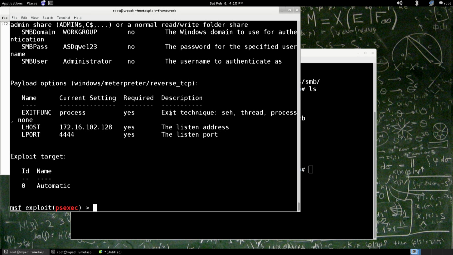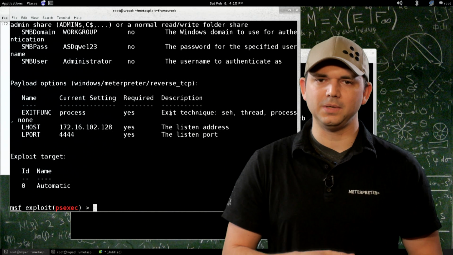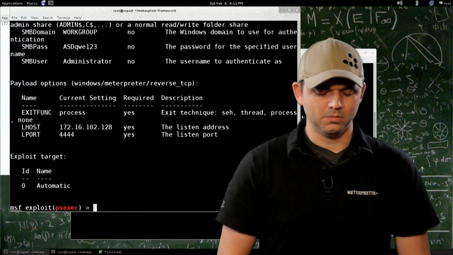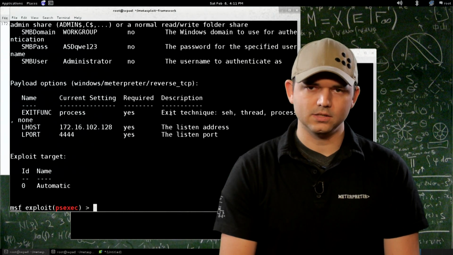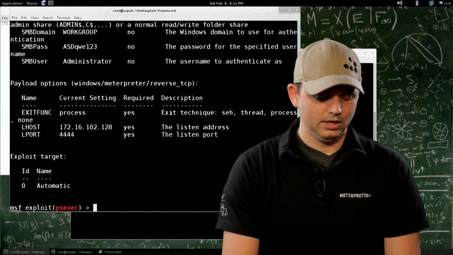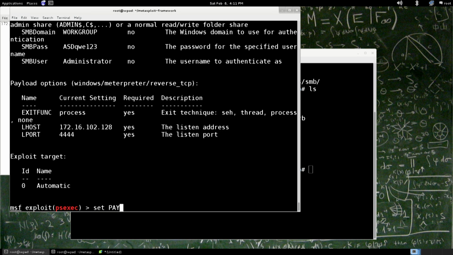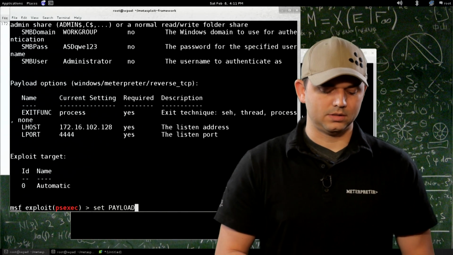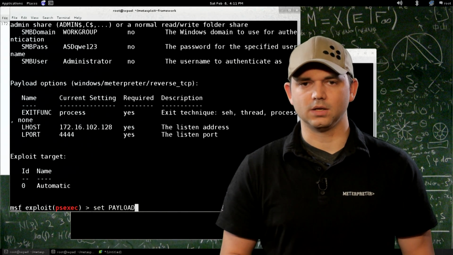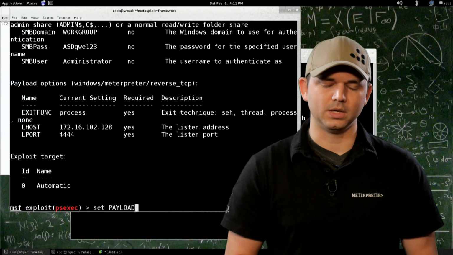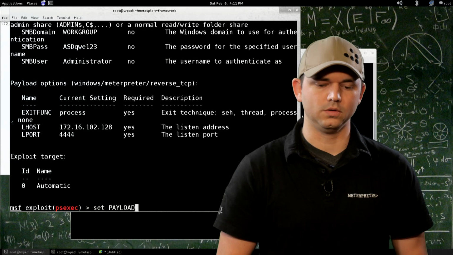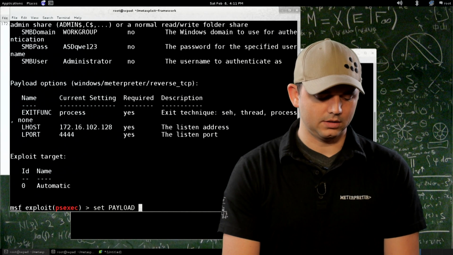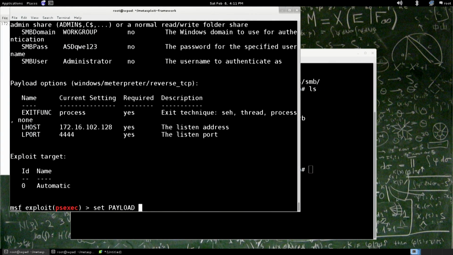Now, I really don't like reverse TCP because it's a straight TCP connection and will rarely get out of most organizations. So we're actually going to change the payload to something else. We're going to say set payload. You can use these options as lowercase, but I would recommend sticking with the uppercase option, simply because other things inside of Metasploit can go wrong if you don't use all uppercase. So set payload, or use the case sensitive version of whatever options you're using.